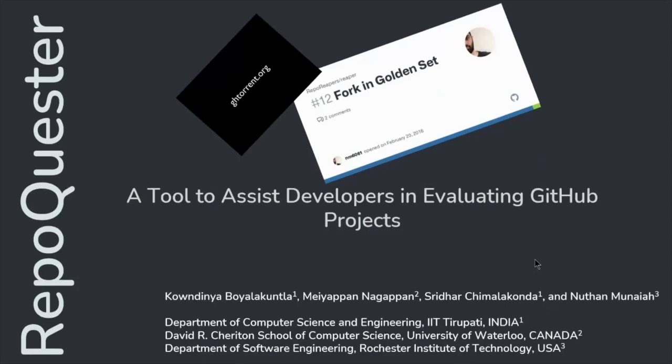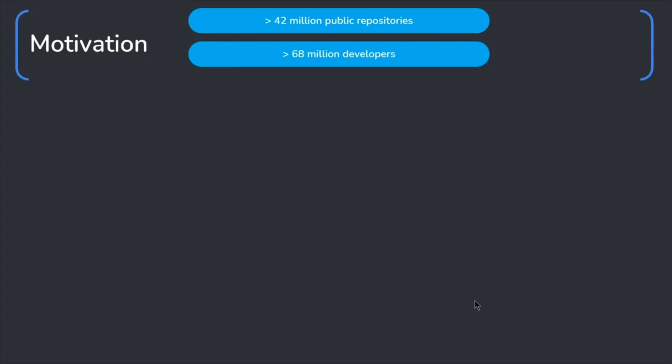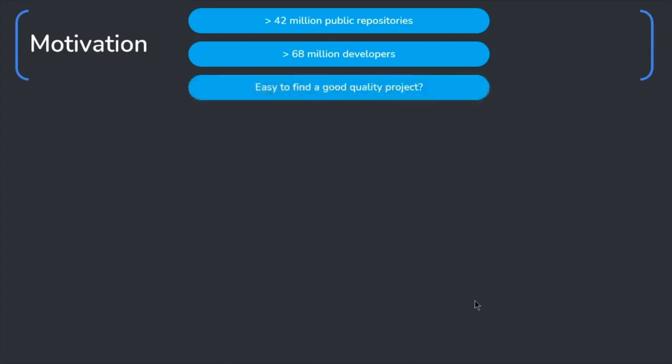In this video, I'm going to introduce our tool named RepoQuester that is intended to help developers in making decisions about which GitHub project to rely on. GitHub is an extensively large platform for open source collaboration. However, is it easy to find a good quality project? Let's look at the following.